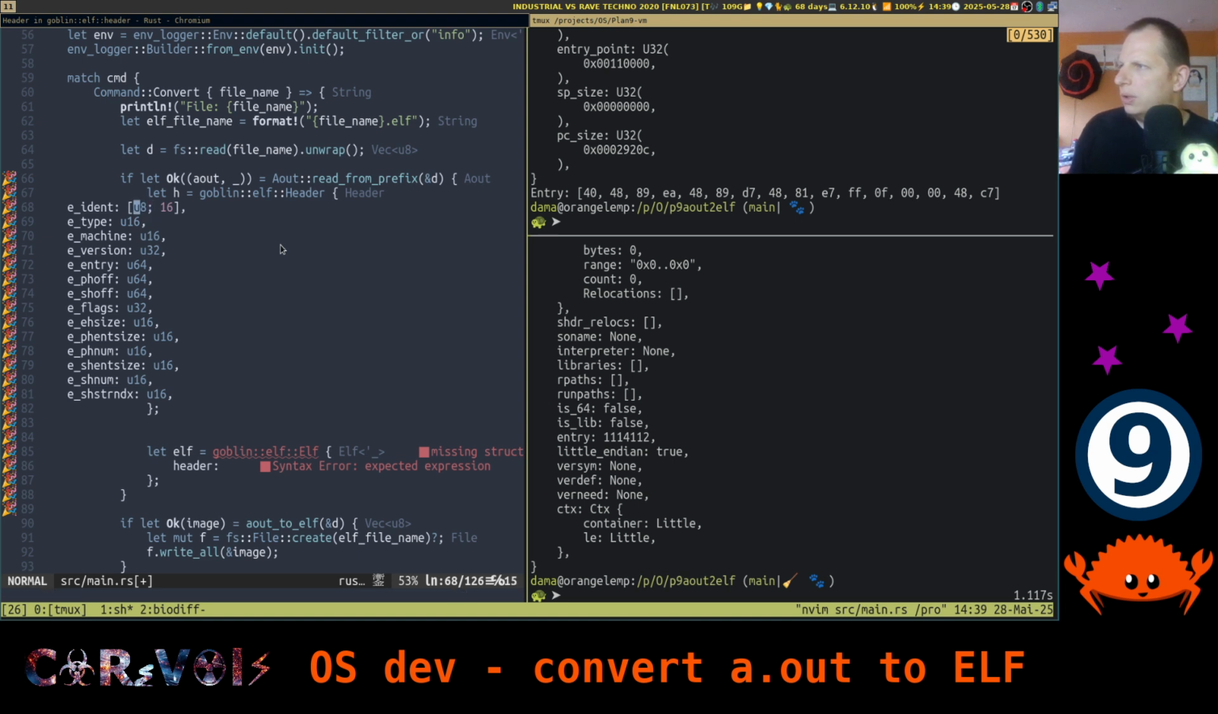So yeah, we need a u8. Let's say we just take 16 zeros, okay? Then the type. The type is a u16. I don't know. Let's just go with 0 for all of them for a start and figure out what values we actually need at some point.